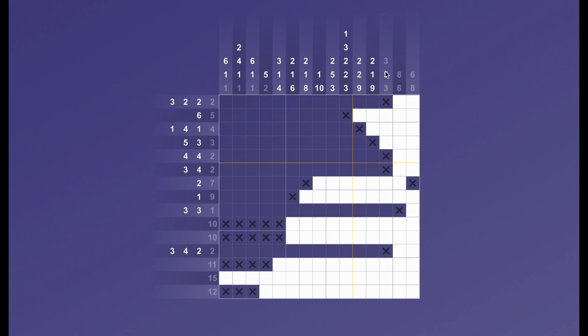And I'm going to look at this column. It has the 3 complete, and the 3 at the bottom complete, but there's a 5 in the middle. It's got 2 at the top, 2 at the bottom, so I'll connect them. And now this column's complete. And in this row, I can see that this is part of a 3. So I'll do 1, 2, 3, and then an X.